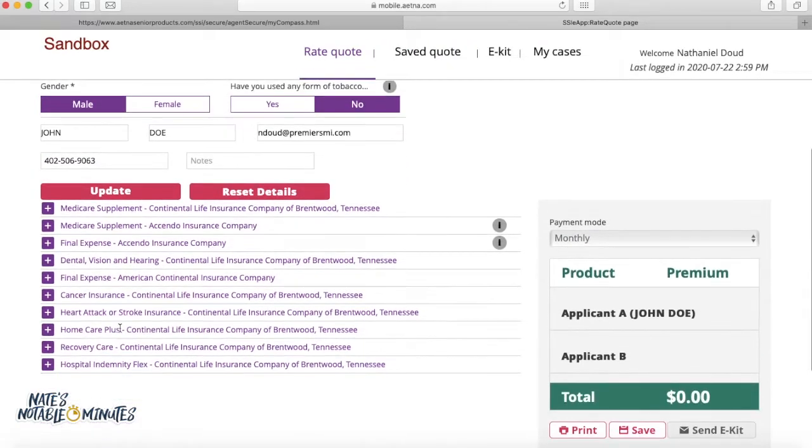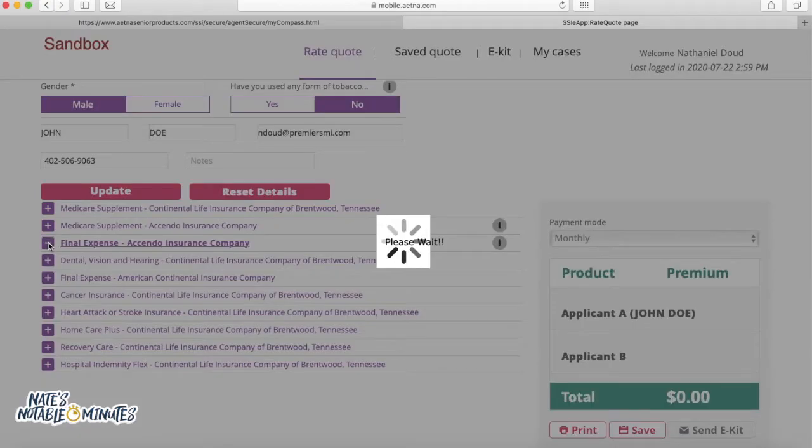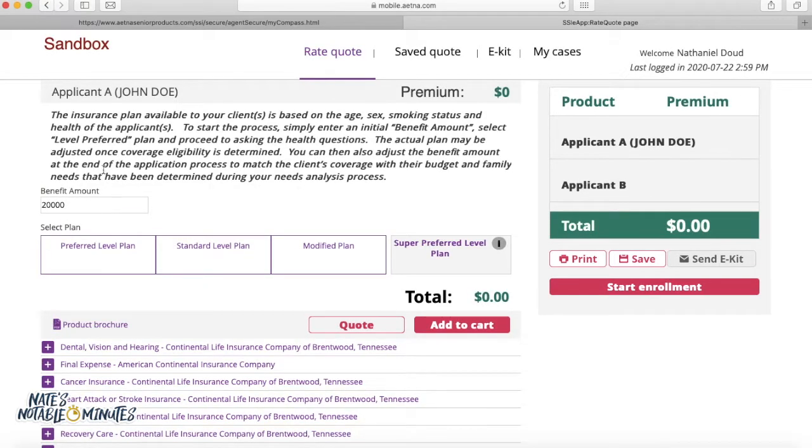All right. Now what we can do is view the products. Now this is going to be all the products that we can select from, but what I want to do for this is show you the final expense Ascendo Insurance Company. So let's click on that plus sign here. Here it is. Applicant A, John Doe, that's me. So what we can do here, I want to change the benefit amount. Let's do just $10,000 for this.